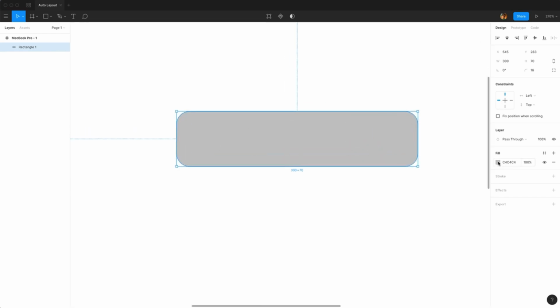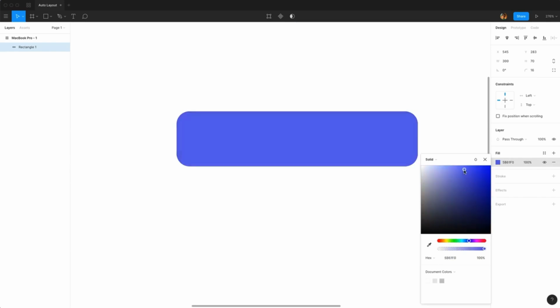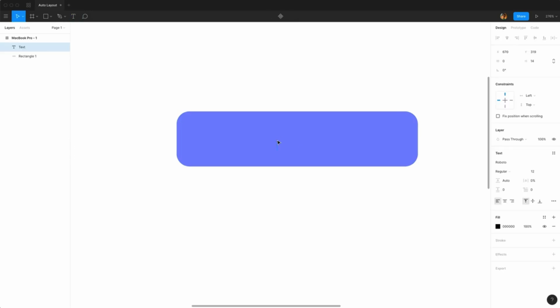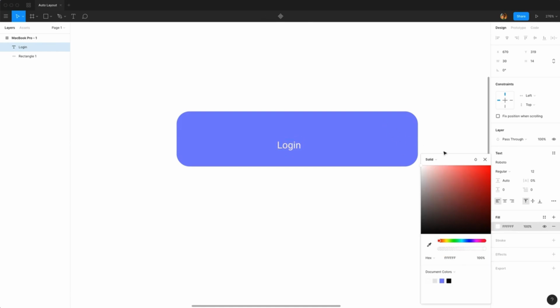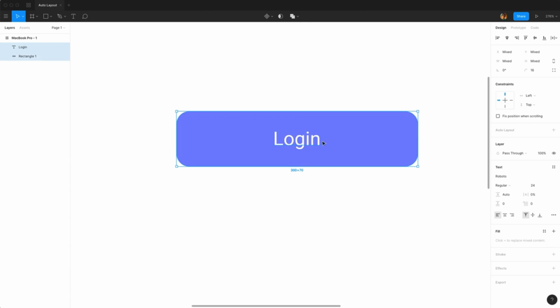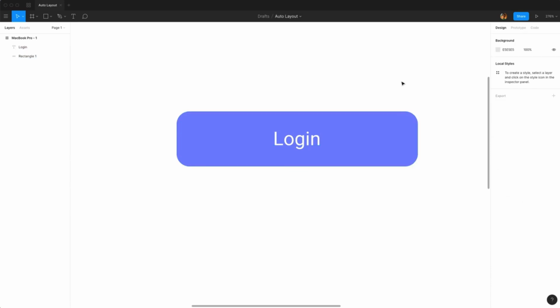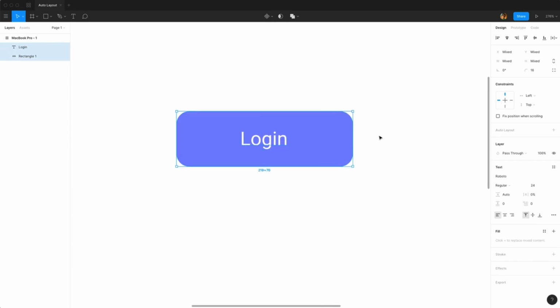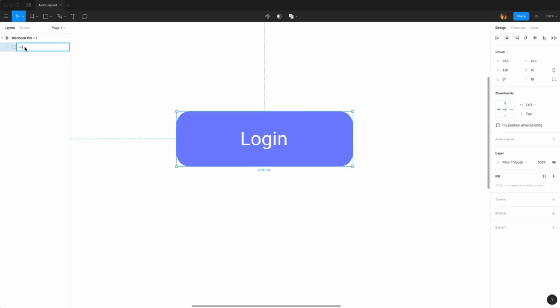All right, now let's change the color to light purple like this. Nice. Then we need a text, obviously. So I'm gonna write login and let's change the color to white. And I'm gonna increase the font size to 24. Pretty good. Let's select both layers and align them both horizontally and vertically. Pretty good. I'm gonna make it a little bit smaller. Now it's better. So let's group them and call it login. Pretty good. And everything is fine now.